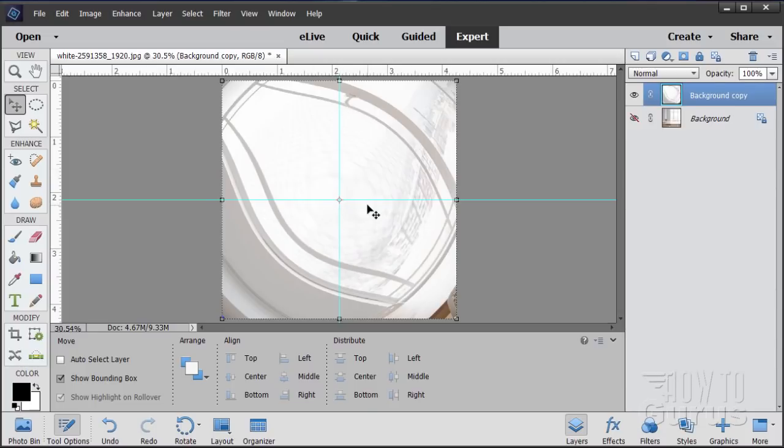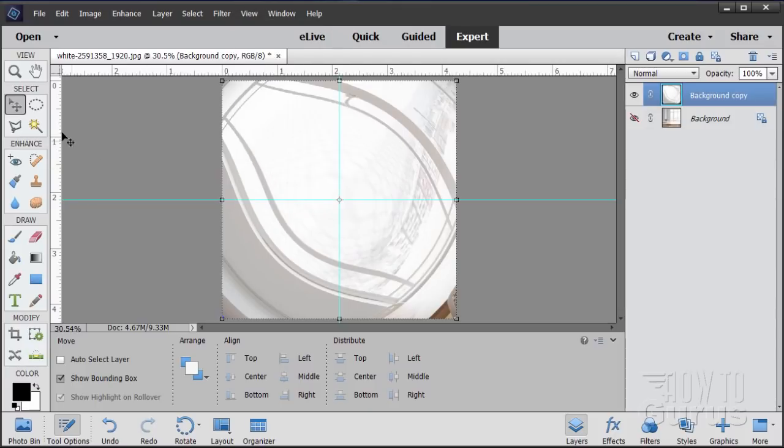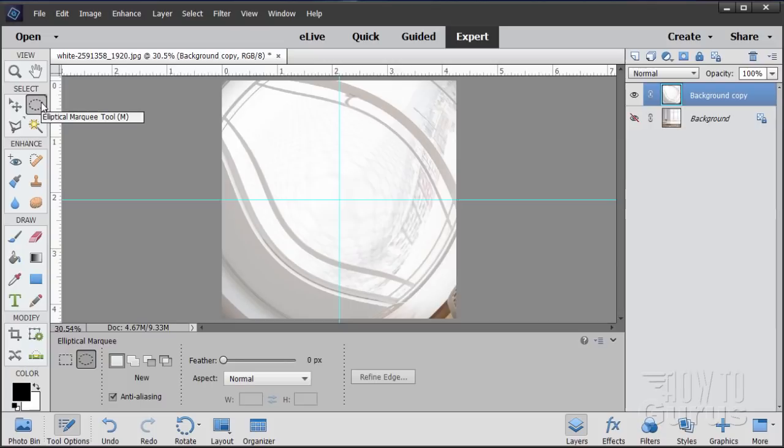And the reason why I did this, even though we see a little center thing there, is that as soon as I change over to the elliptical tool, we're going to lose that spot. That's going to go away. So we need to have some way of spotting that center. If you don't have your ruler showing, just go up here to View and check right there for Rulers. Okay, go over to the Elliptical Marquee.